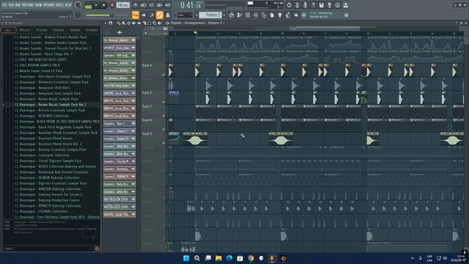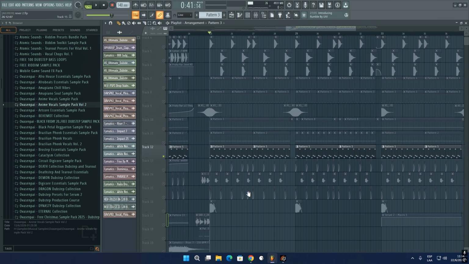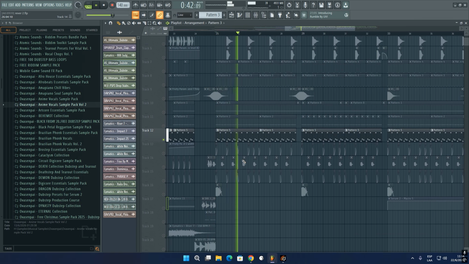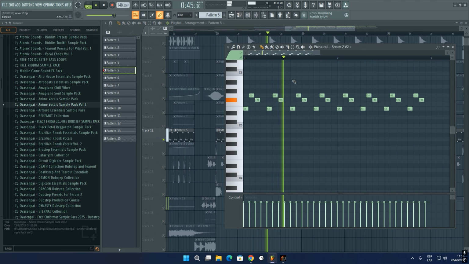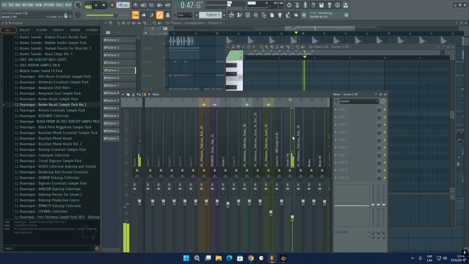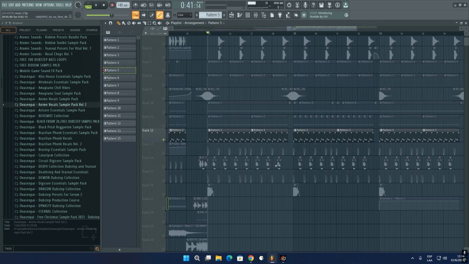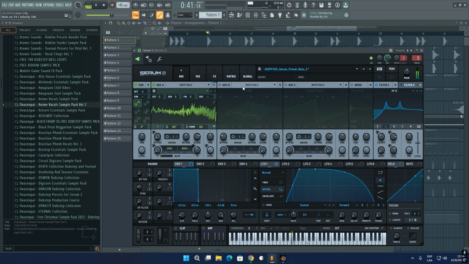Another element frequently used in Brostep drops is an arpeggio. This simple arpeggio is made with a default Serum preset. The bass is also made with Serum. Let's see.